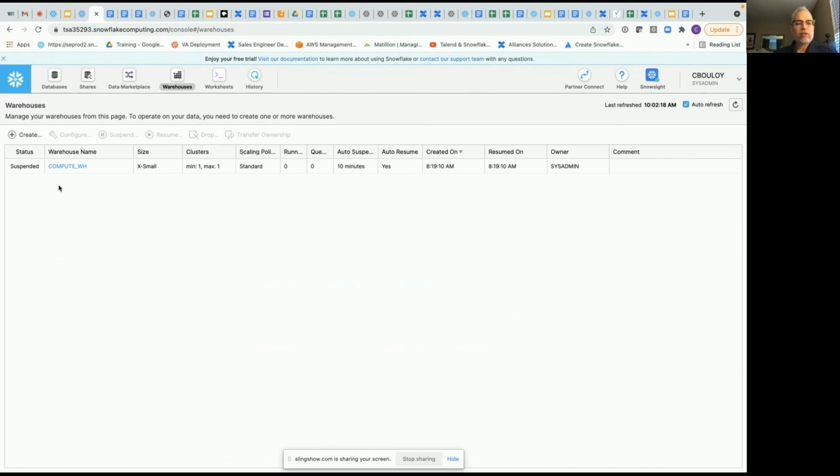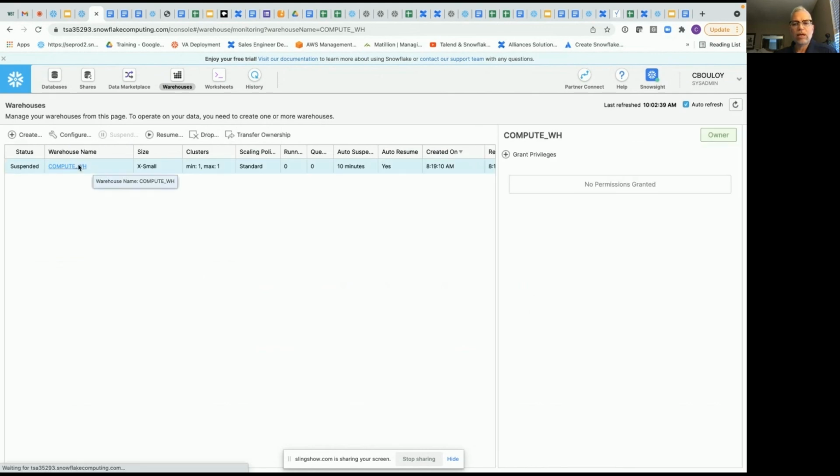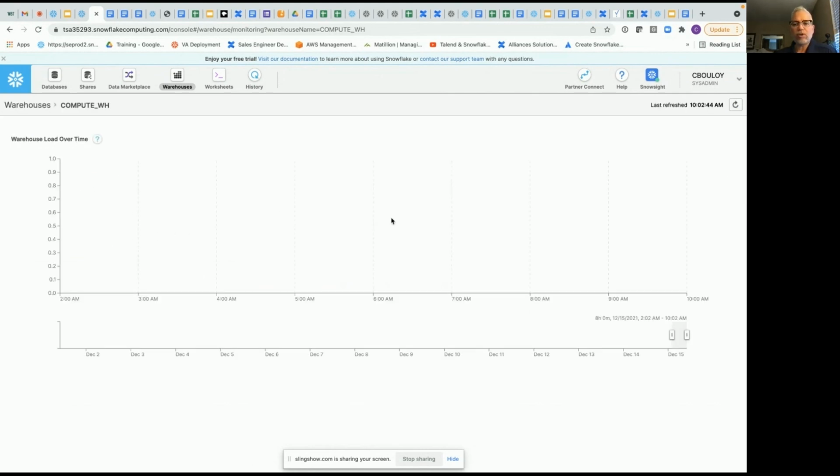When we start up your trial account, we already created a warehouse for you. As you can see, it's an extra small size. It's defined with one cluster maximum. We could talk about clustering concepts if we have enough time, but we'll get into that later. Scaling, just different characteristics about this virtual warehouse. If I wanted to click on this warehouse and see how much it's been used, I can see that from this view.